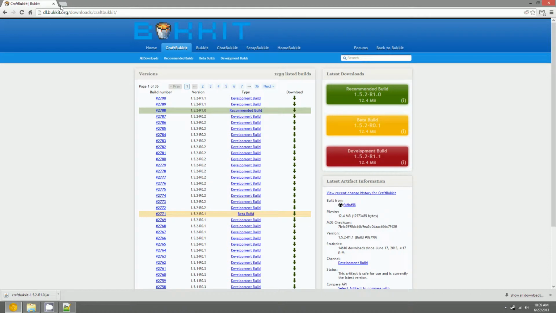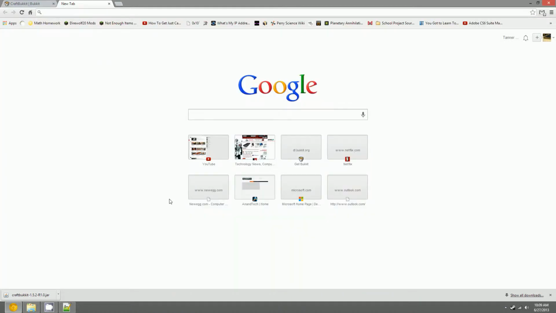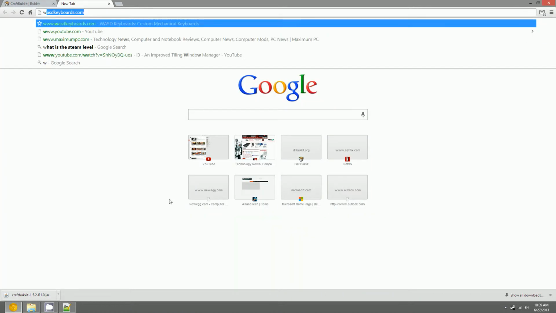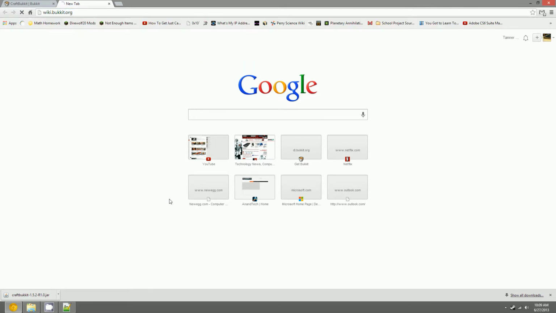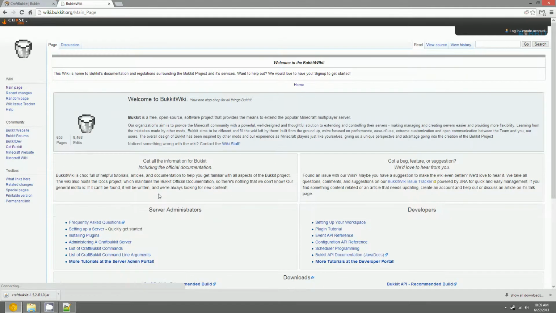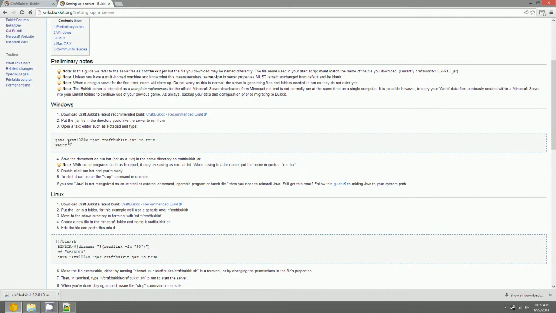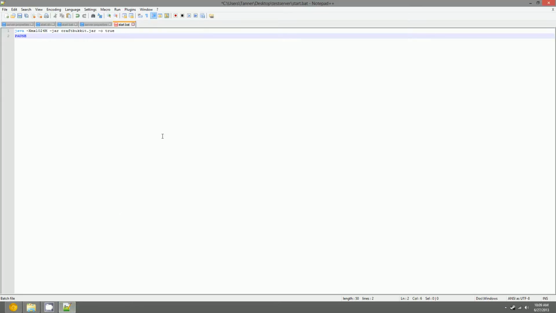So next what you're going to do is go to the Bukkit wiki, wiki.bukkit.org. Now, what you're going to do is setting up server. Now we're on Windows, right? So you need to copy this, and this is a Java command.